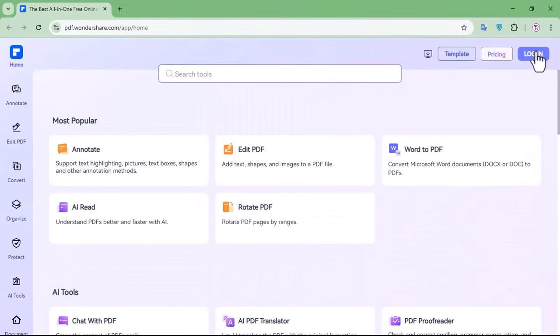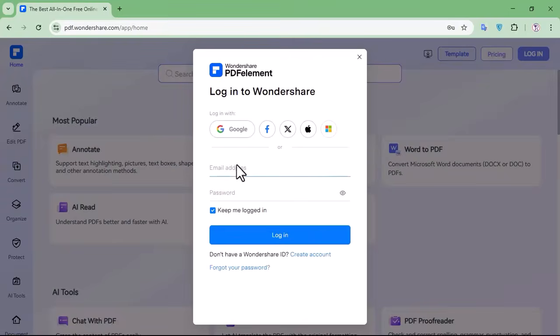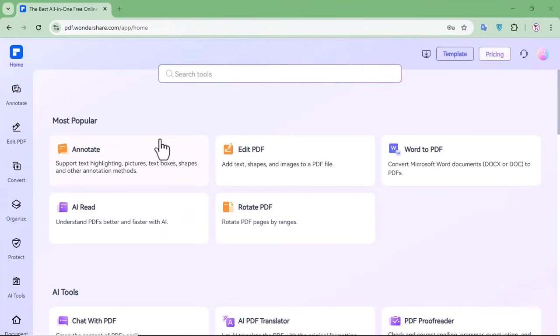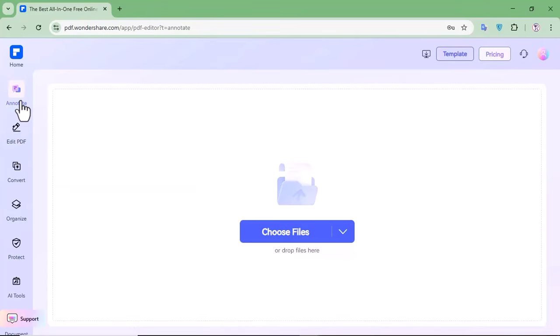First of all, you have to sign up, and this type of interface will appear in front of you. The first option on the left side is Annotate. It supports text highlighting, pictures, text boxes, shapes, and other annotation methods. The second one is Edit PDF. By using this, you can add text, shapes, and images to a PDF file, which I will show later in this video. The third one is Convert. By using this, you can convert your PDF file to Word, JPG, Excel, PPT, HTML.